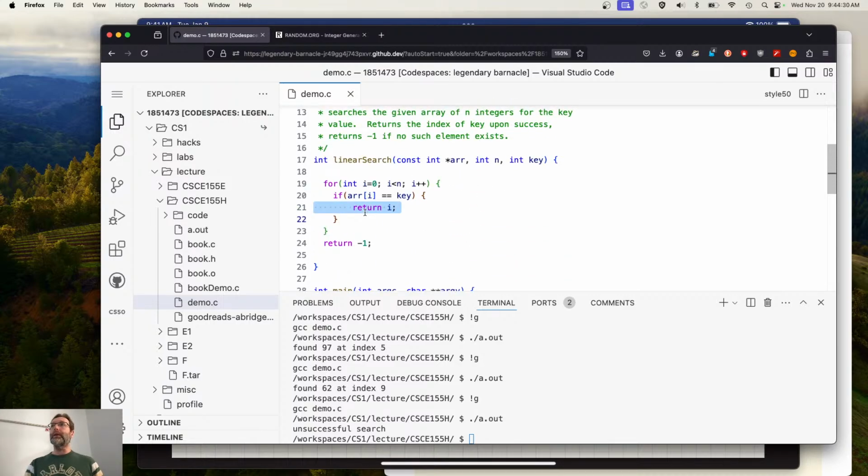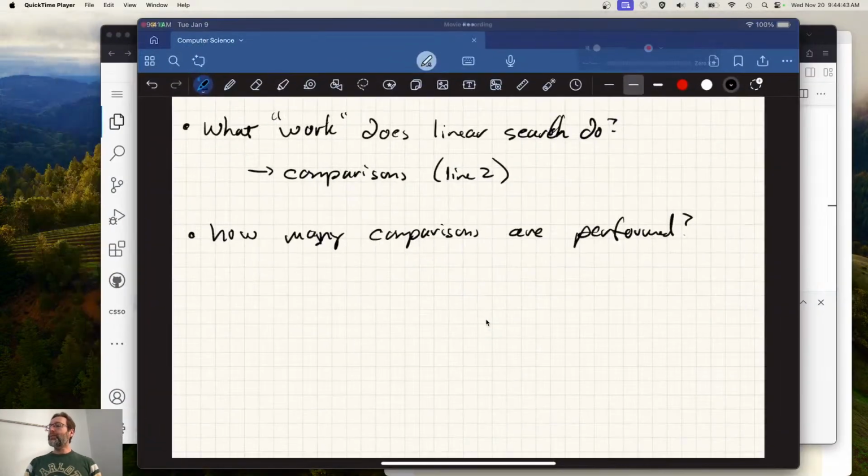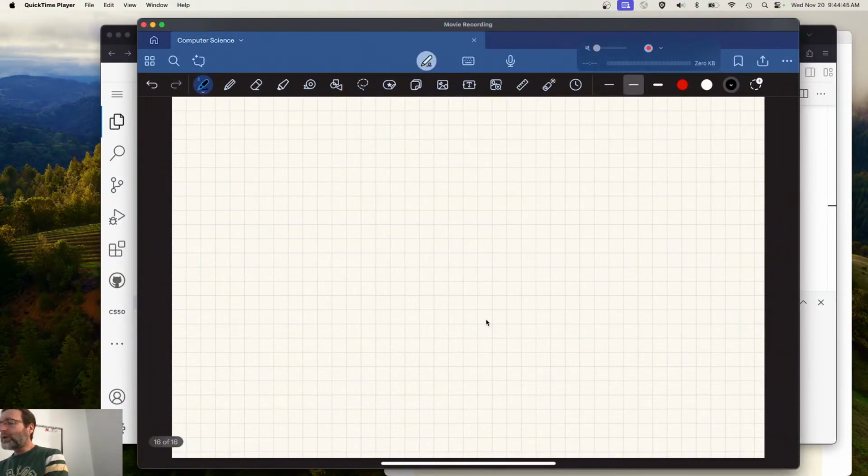I return immediately. Okay? What about that last one right there, 62? I had to make 10 comparisons. What about 42? I also had to make 10 comparisons. So there are different perspectives here. You can think about the best case. The best case is going to be 1 comparison.